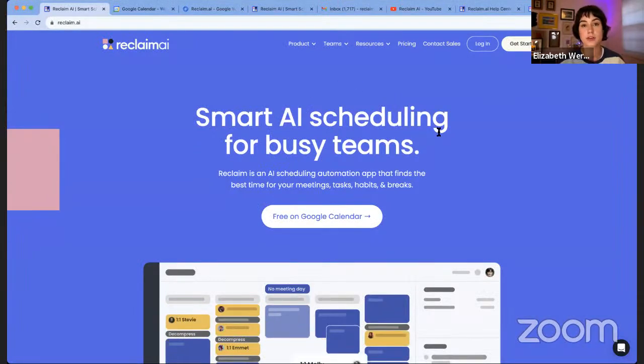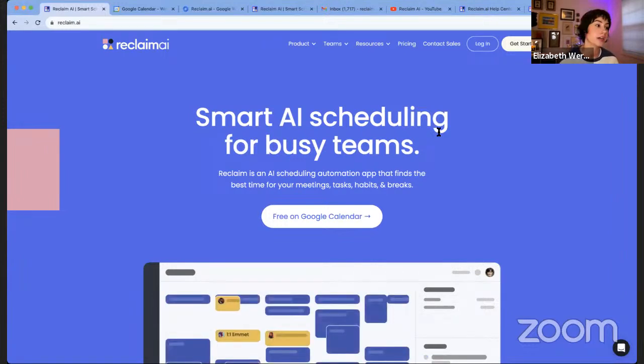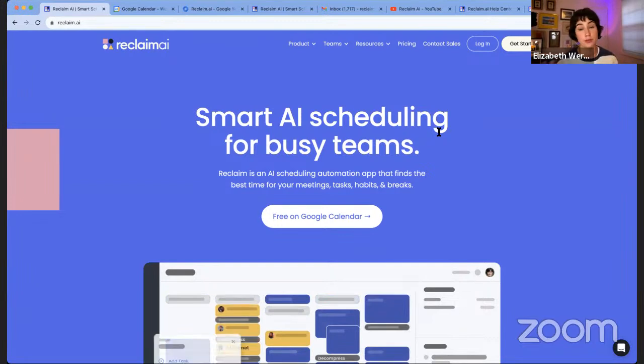Okay, first things first, what is Reclaim? Reclaim is a smart scheduling app for Google Calendar that allows you to automate the time blocking process so you can defend time on the calendar for all of your priorities, whether that's task work, meetings, regular routines, whether those are work or personal routines, as well as all of your personal commitments across other calendars.